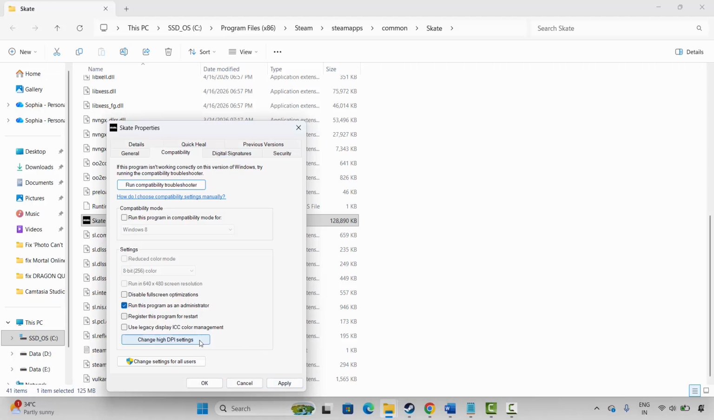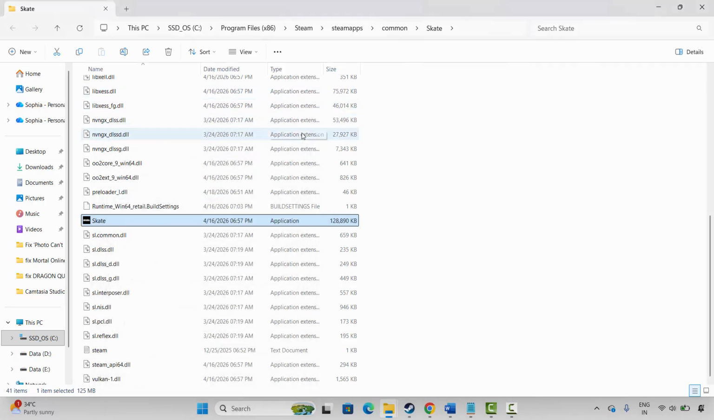If this doesn't resolve the issue, come back again, select run this program in compatibility mode for, select Windows 8 or Windows 7, hit on apply and OK, and then launch the game and check. If this also doesn't resolve the problem, again come back, select disable full screen optimization, hit on apply and OK, and then launch the game and check if it's working. But if the issue still continues, again come back, uncheck all of these, hit on apply and OK, and move to the next method.